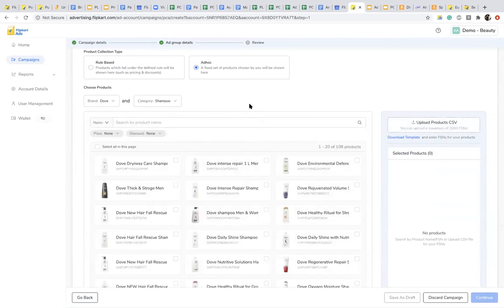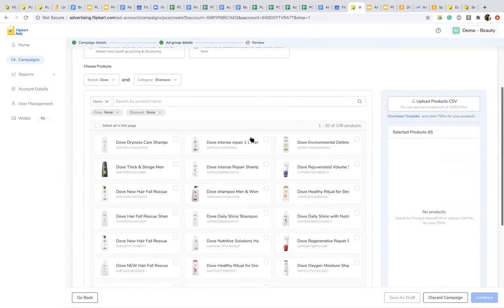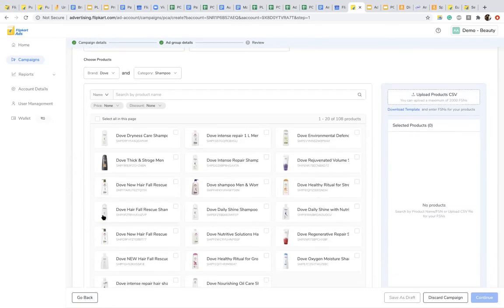Now remember what we had mentioned, that here you can hand pick the products that you want to be part of the product collection. So there are three different ways to look for the specific set of products for this product collection. Either you can search these products by name, or you can search by FSN, or you can upload a CSV with a list of FSNs that you want to advertise.